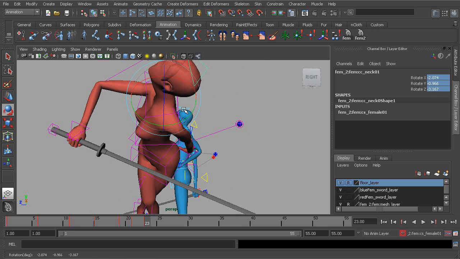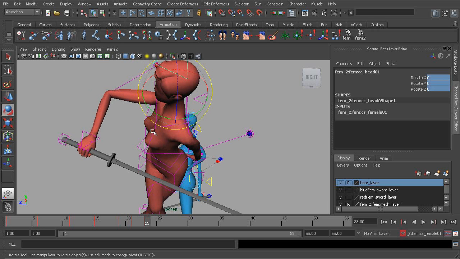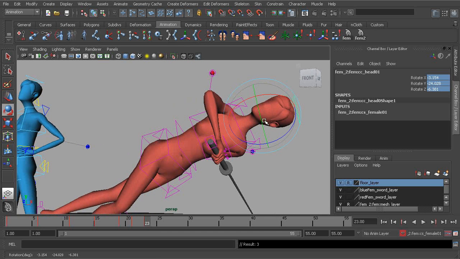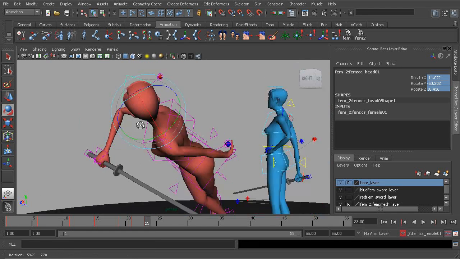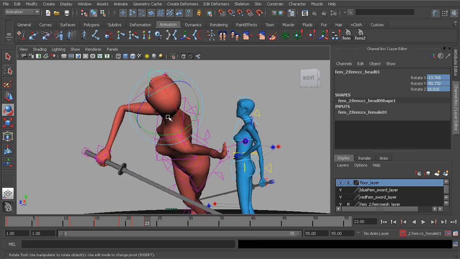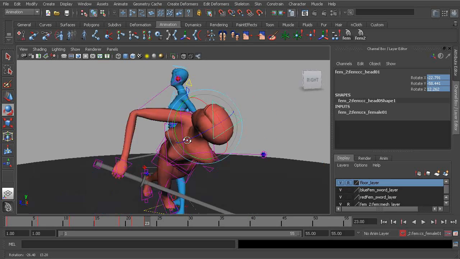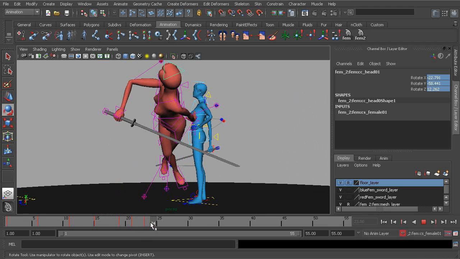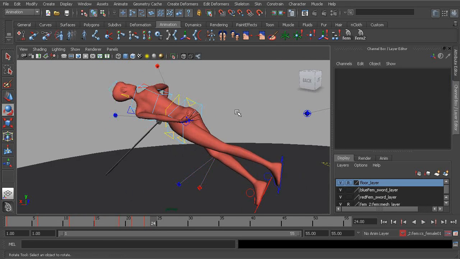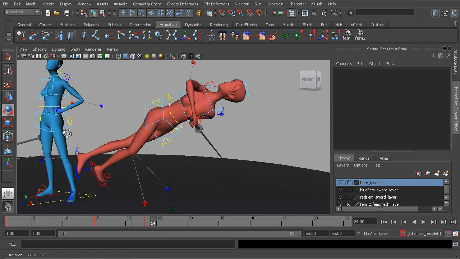Okay, much better. Let's see what happens if we zero out our head control now. And kind of twist it a bit more in the direction the body is twisting in. Maybe bring it up. And scrub through. Great. So there we have it. Our next pose is in place.